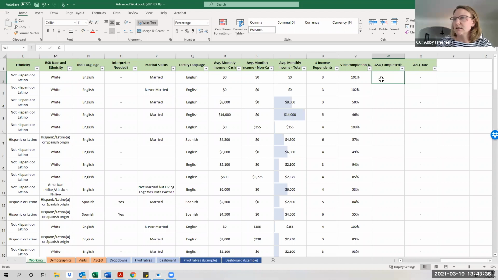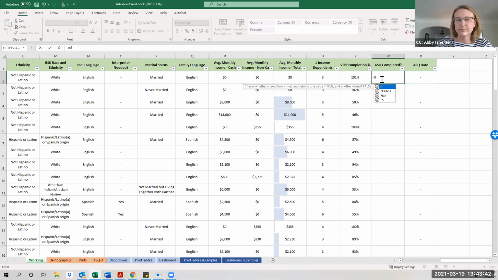So I'm going to start in W2 and put equals and then say if, and start the parentheses. And now I want to say if where it says ASQ date is an error, I want it to say missing, right? Because that's where we got the hashtag NA, like there was no date. So if I get an error as a return, I want to say that the ASQ is missing. And if not, I want to say, yes, it's completed. Because I don't care what the date is. I just want to know if I got a date back or not. So again, it's asking me for my logical test. In this case, we're going to write the words ISERROR. And then it asks me for the value, which is going to be X2. And then close the parentheses.